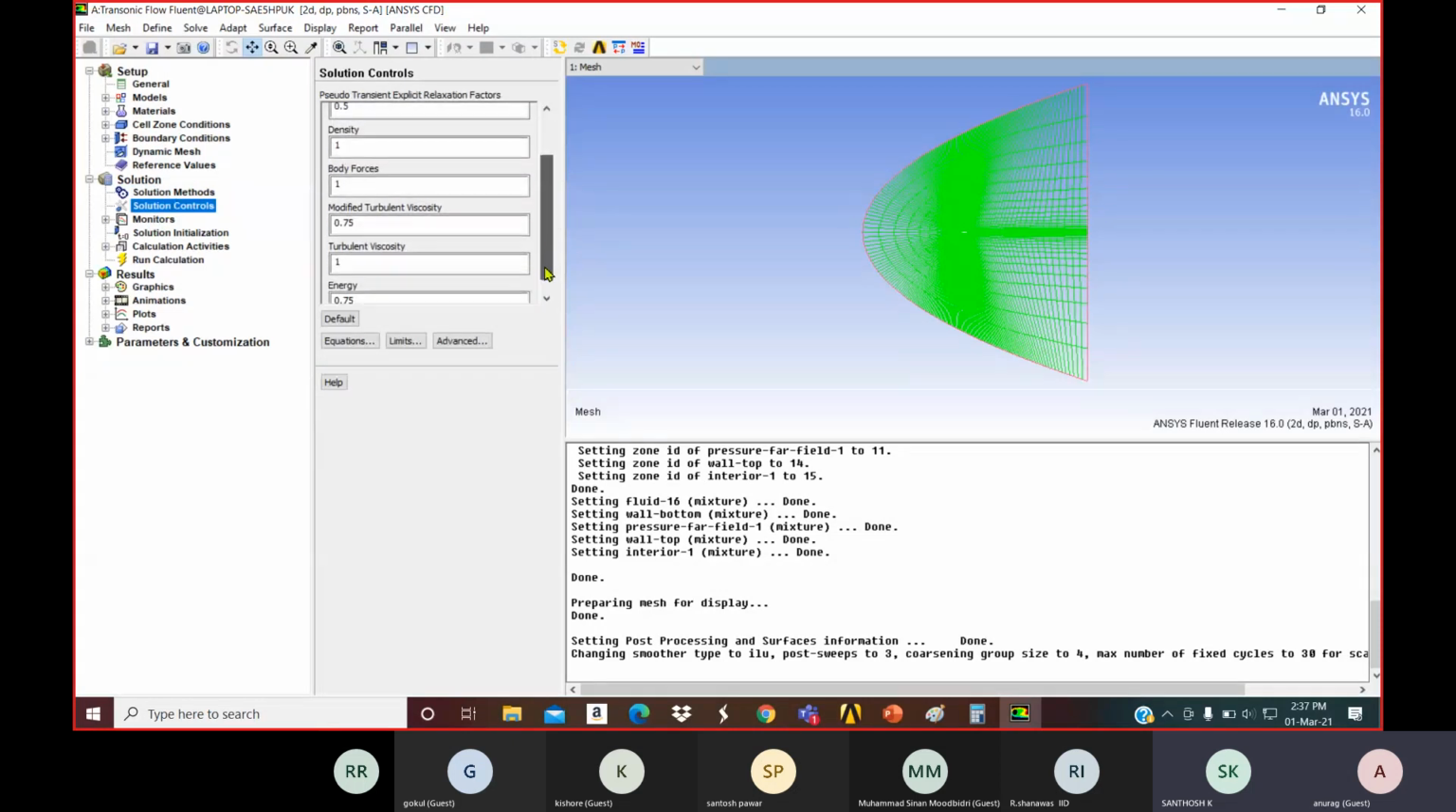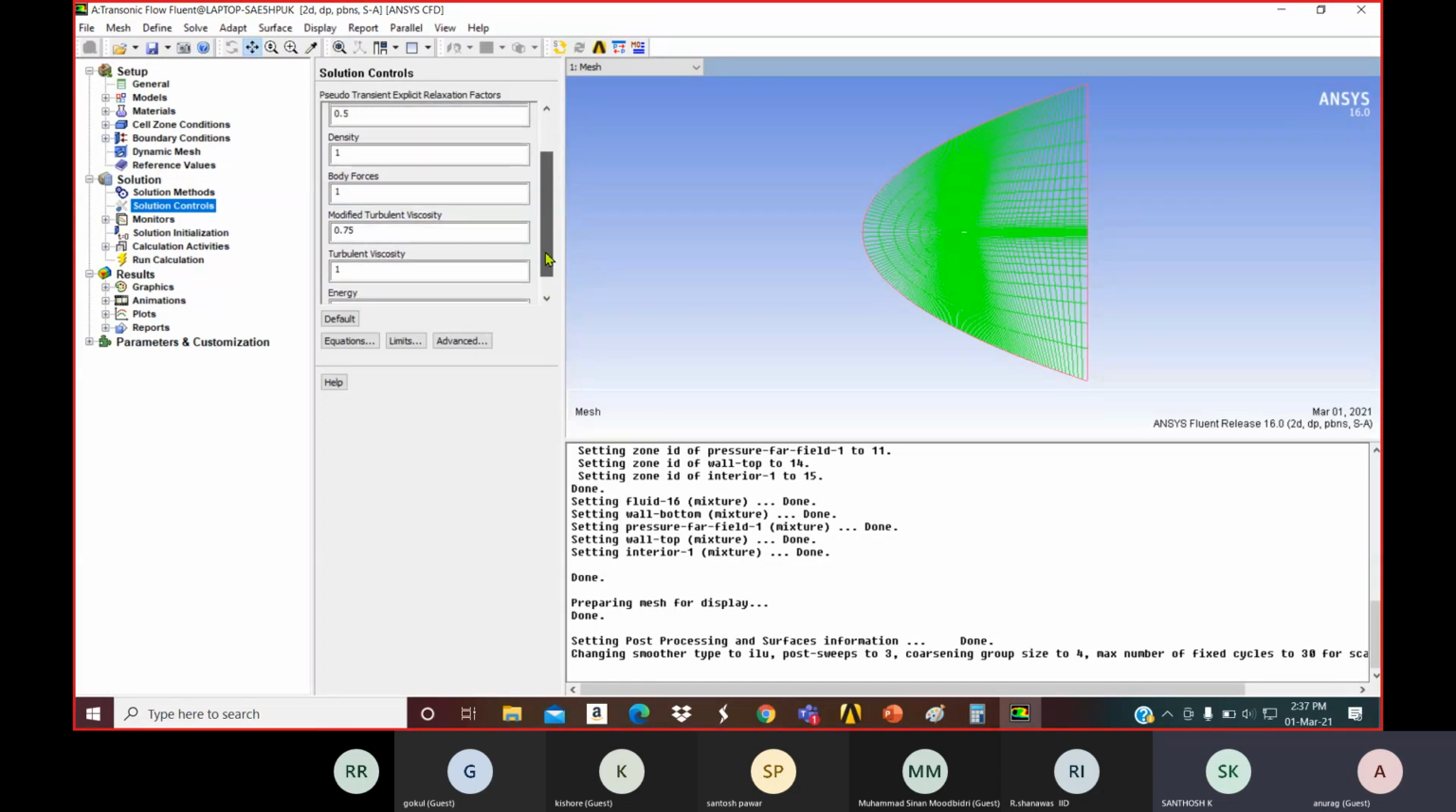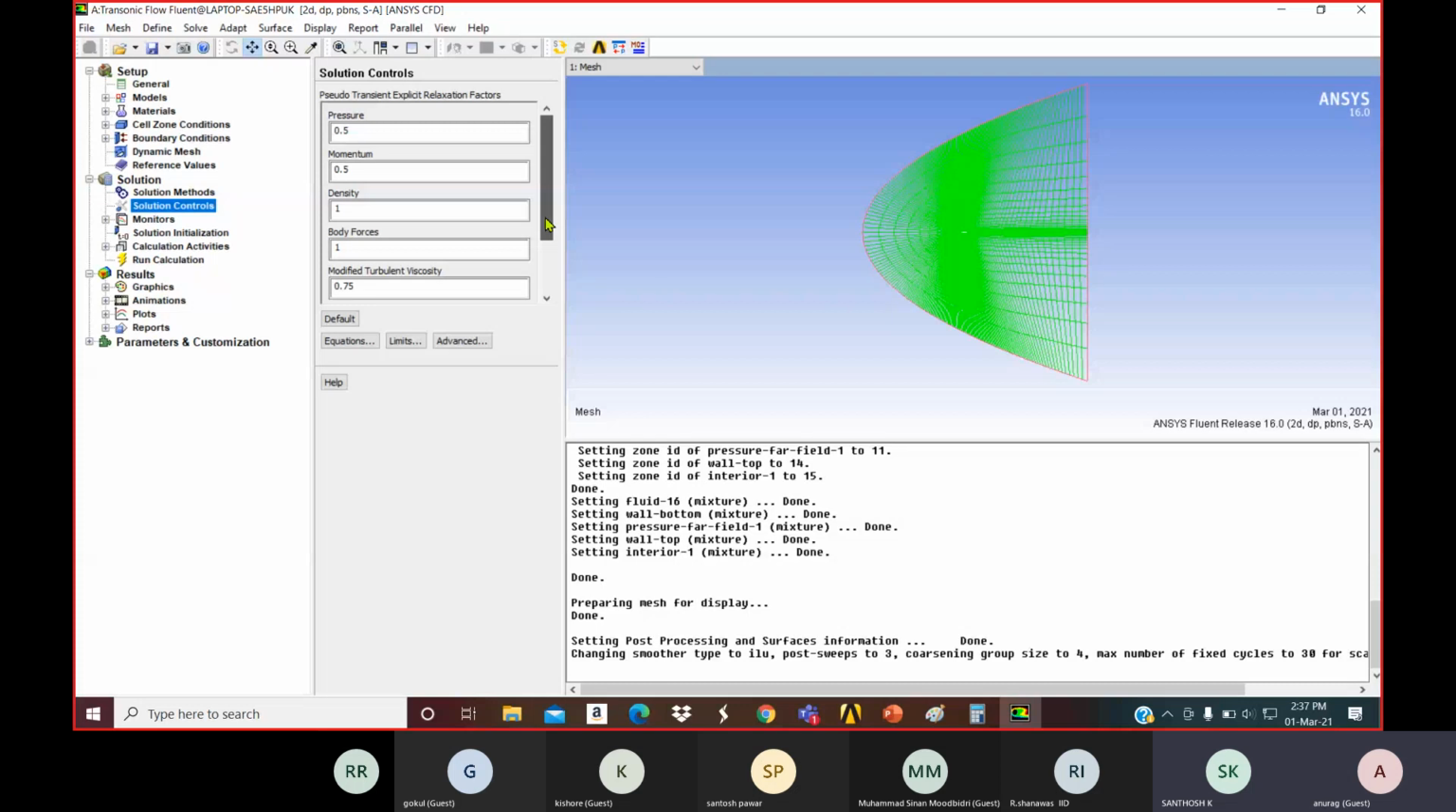Once we have done that, go to the solution controls. Energy we have, turbulent viscosity we have used. So density, how much was it? Yes, density I will be decreasing. It is not 1, I am going to use 0.5 here. And turbulent viscosity ratio, how much can we have? It is 0.95. I'm going to use it here. So those parameters I'm going to change here. If it is 1, that will be 100%. Now I'm not going to use 100%.